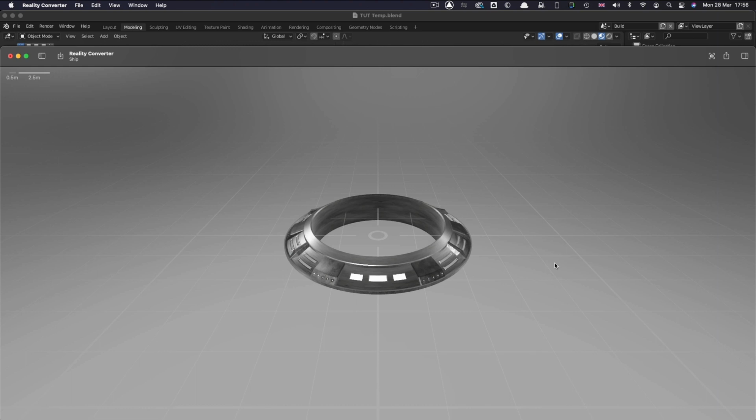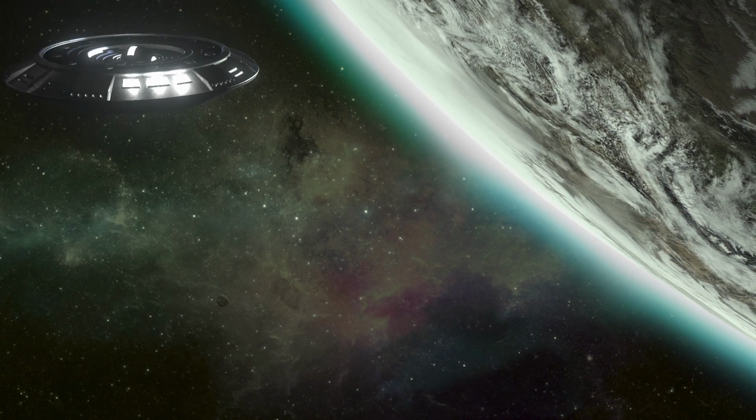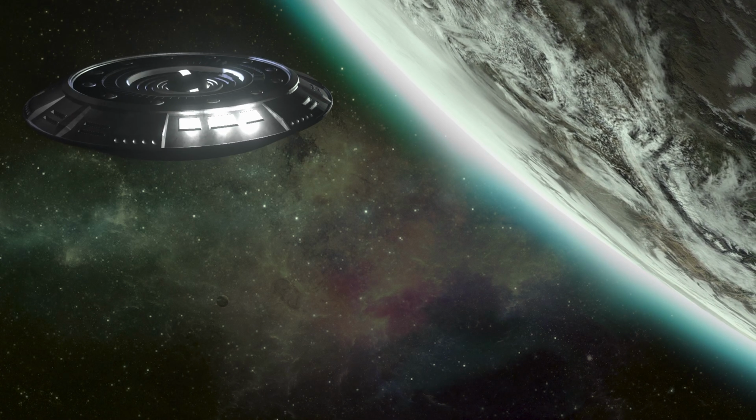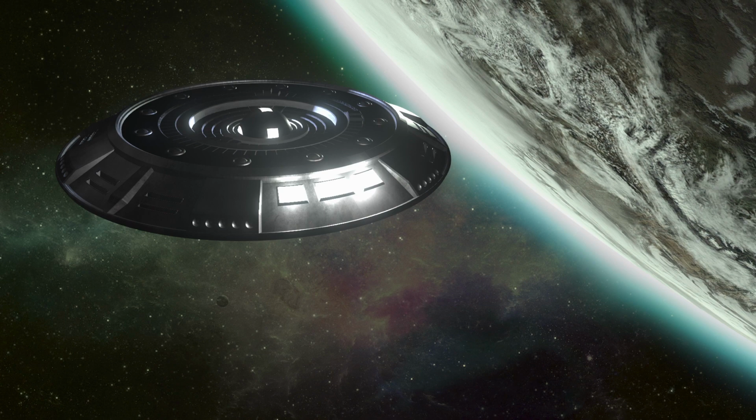So I think at this point we will take a break, because that's half an hour of grueling work for you. And we'll come back for a very short one where we bring this ship into motion and composite the final scene.